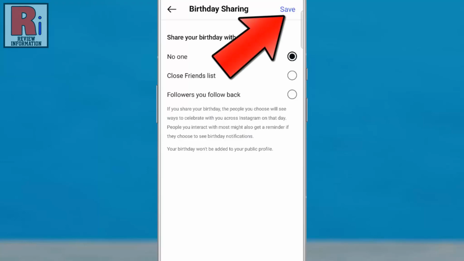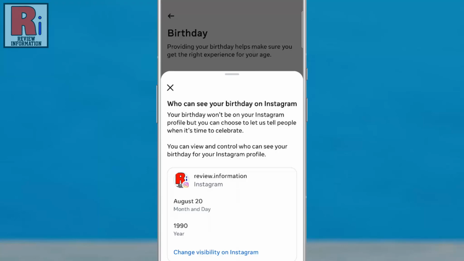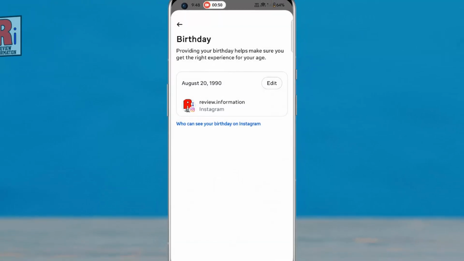Finally, tap Save in the top right corner to apply your changes. So that's how you can change who can see your birthday on Instagram.